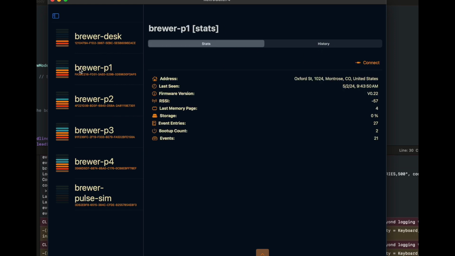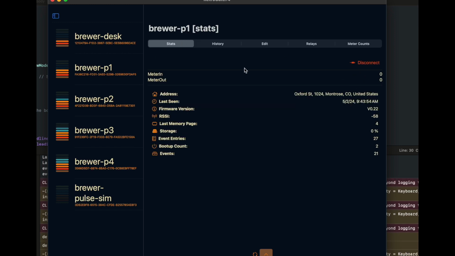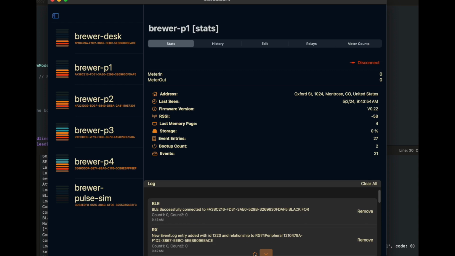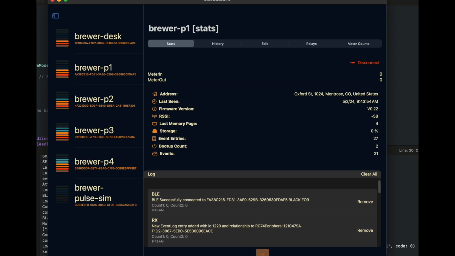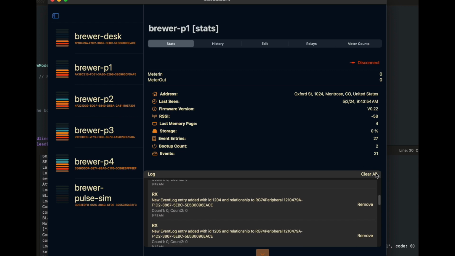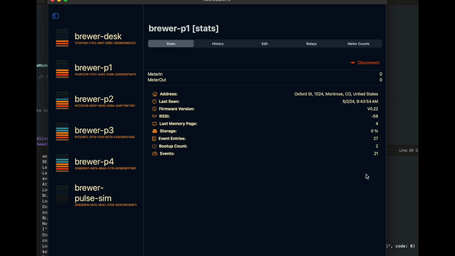But I can connect to multiple devices. I'll go over to P1, Brewer P1, hit connect. Same thing, I got a little spinning guy down there saying that it connected successfully, and I got these different events downloading. I can see on the summary page that this guy has 21 events. It's booted up twice, since it's been wiped. Event entries, last memory page.